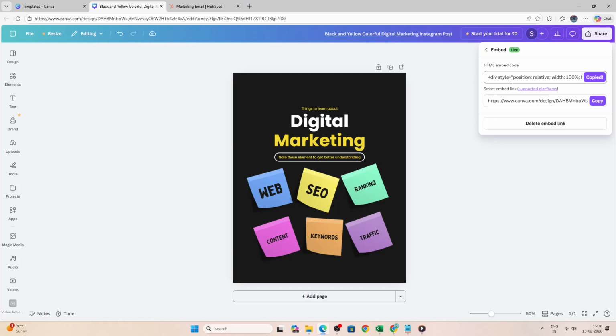If Canva offers size or responsiveness options in this view, choose the one that best fits your layout so it adapts nicely on different screen sizes.